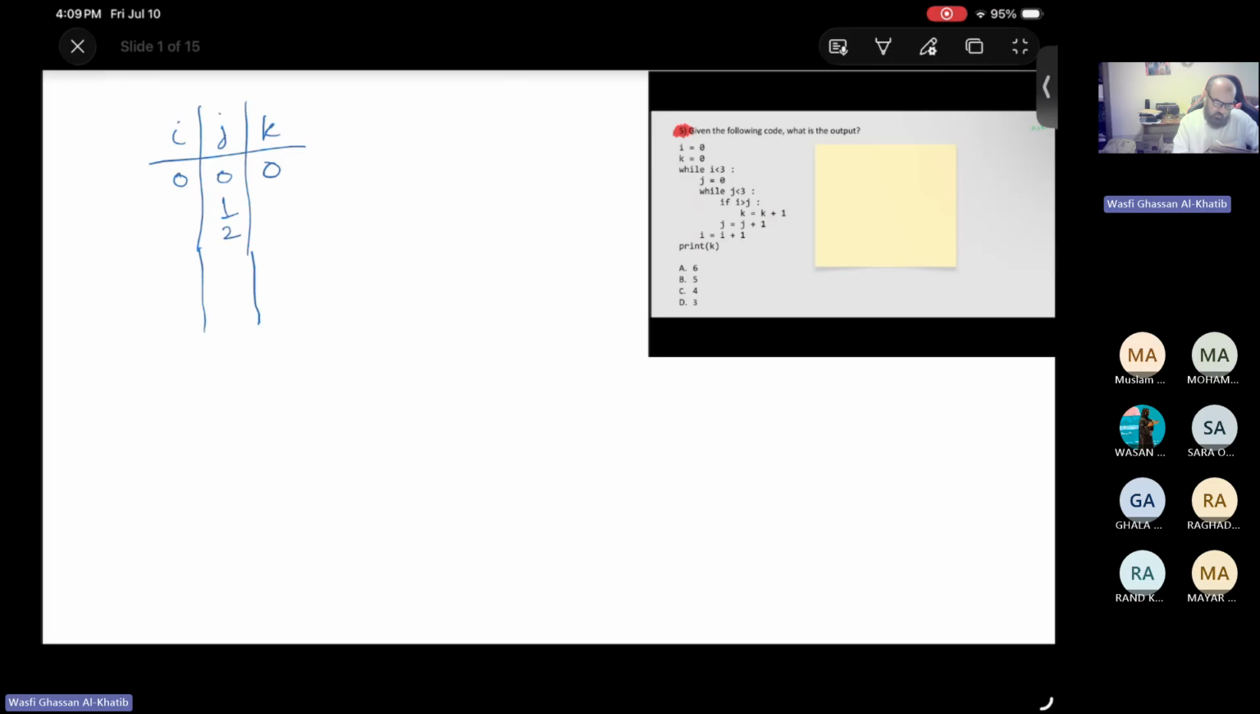j becomes 2. 2 is less than 3. 0 is not greater than 2. So again, j equals j plus 1. j is equal to 3. Now, 3 is not less than 3. Now we add 1 to i. So now i is equal to 1. Is that okay so far?